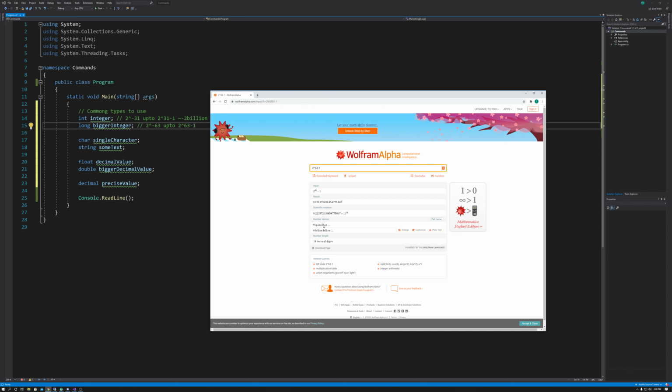Quintillion. There we go. So it's 9 quintillion, 223 quadrillion, 373 trillion, 36 billion, 854 million, 775,807. So yeah, if you need really big numbers, you can use the long.